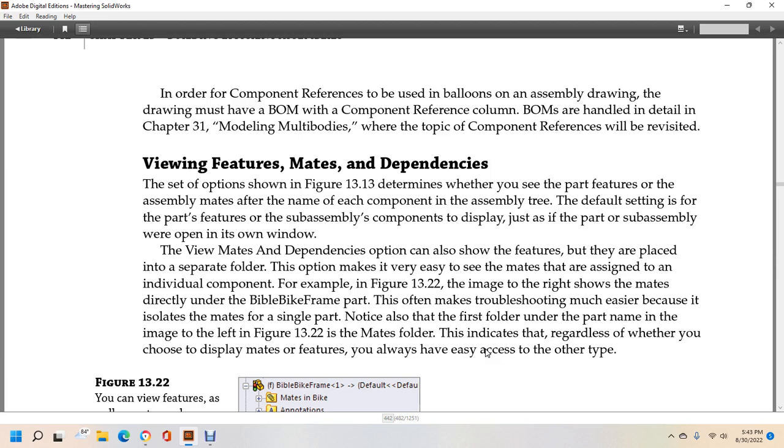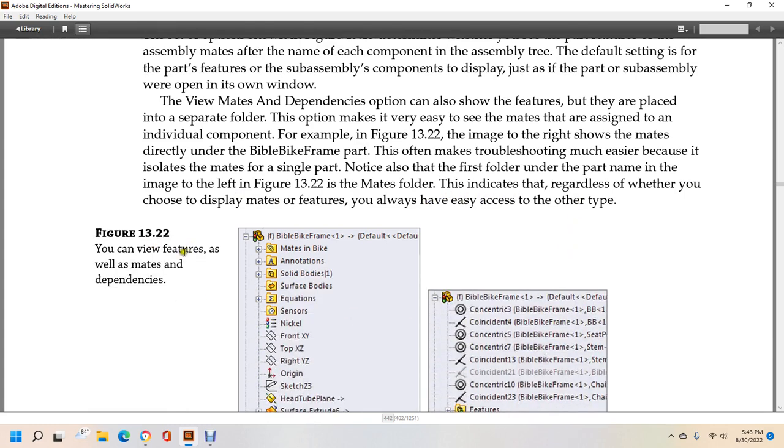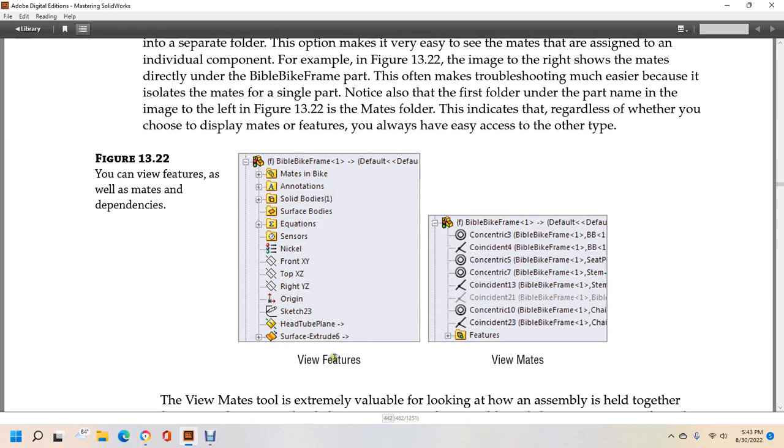For example, the image on the right in Figure 13.22 shows the mates directly with the bike frame pipe part. This often makes troubleshooting much easier because of the isolated mates for a single part, noted in the first folder, under the owner of the part name. The image on the left in Figure 13.20 shows that the Mates folder is there regardless of whether you choose the display mates features, so you have easy access to the other type. Figure 13.20 shows the view features for the mates and dependencies. So we looked at the bike frame and view features and the mates.